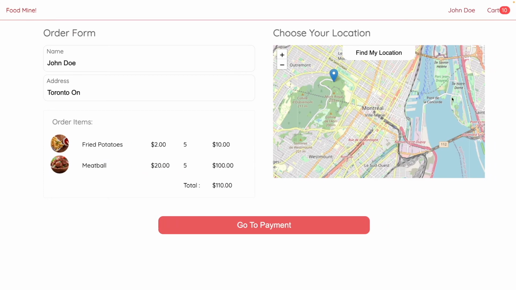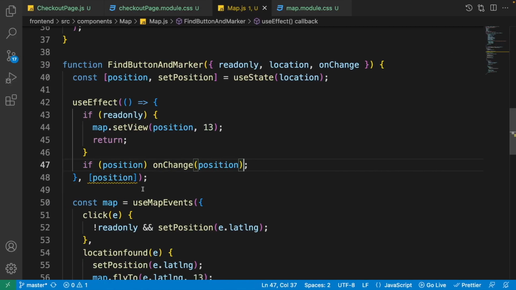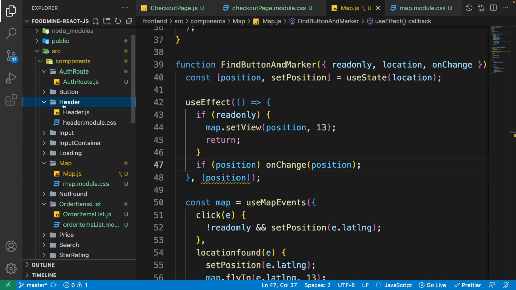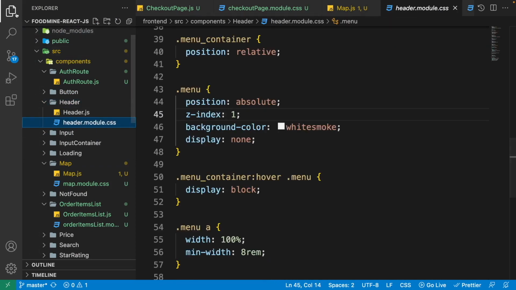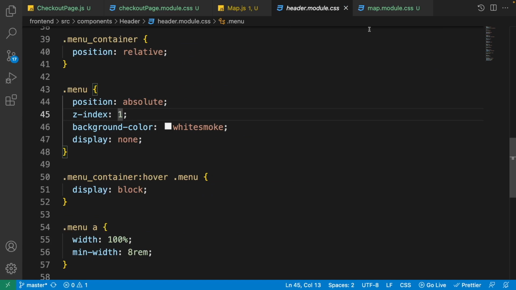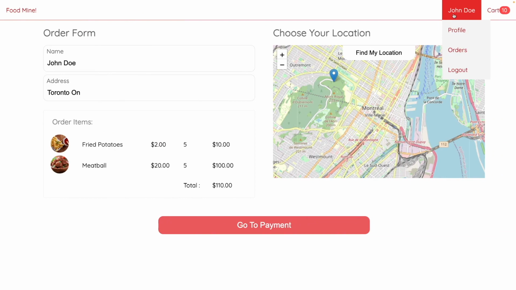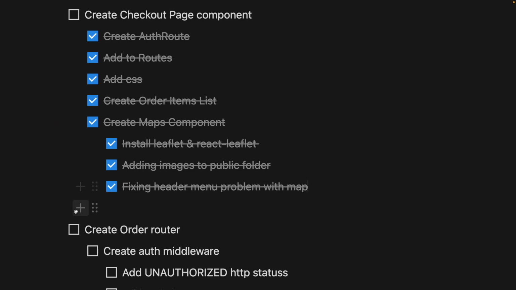If we go to the browser, as you can see, when we hover over the menu, it goes behind the map. For fixing this issue, we need to go to the header module CSS file. So from the components, go to the header module CSS, and here set this Z index more than the Z index of the map. That is 1000. So let's set it to 1001 or 10,000. But don't play with Z index too much because it could make a lot of problems for your CSS. Now save it and go to the browser. And as you can see, when we hover over the menu, it is on top of the map. So we fixed the header menu problem too.